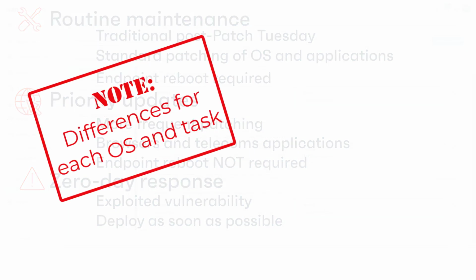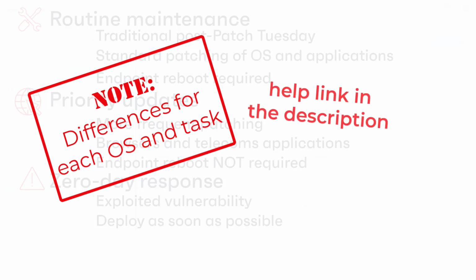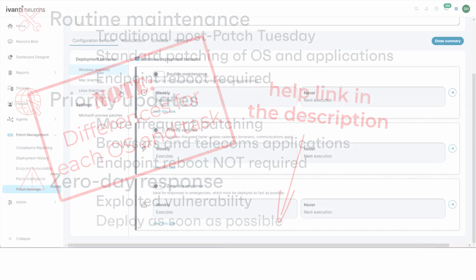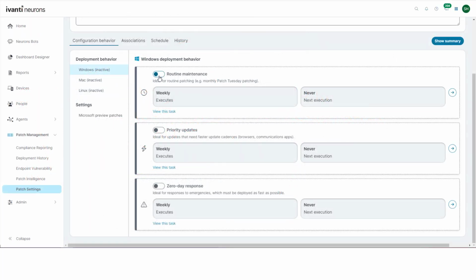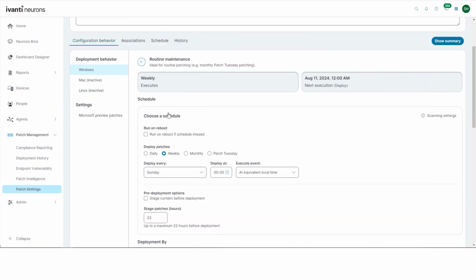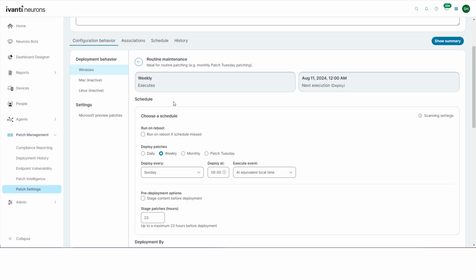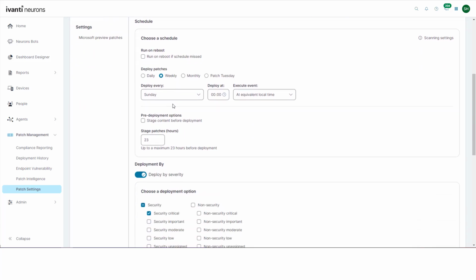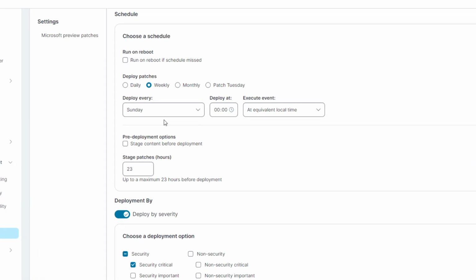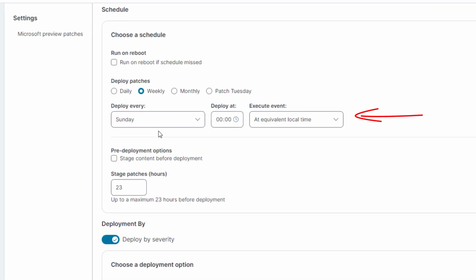There are some differences in the options available for each operating system and for each task, so check the help for the detail. In this video, we'll just take a look at the routine maintenance task, as that will give us a good overview of the type of options available. The scheduling section enables you to configure when the selected patches will deploy. There are standard controls to enable you to specify the date and time for the recurrence of the task. You can also configure the deployment to happen within an hour of a device being powered back on if it was switched off when the scheduled deployment happened.